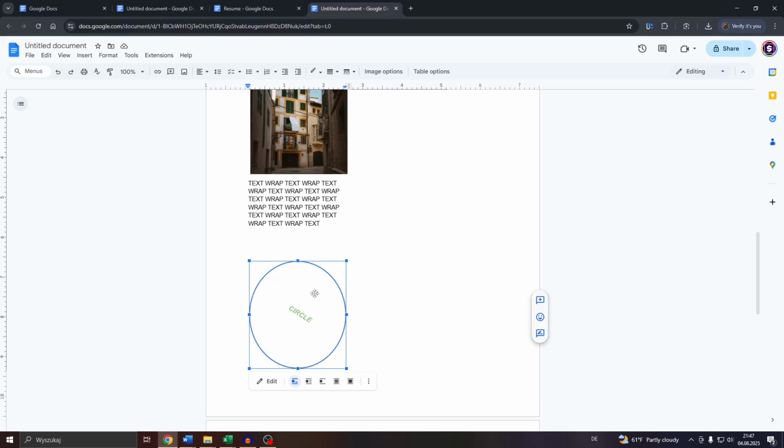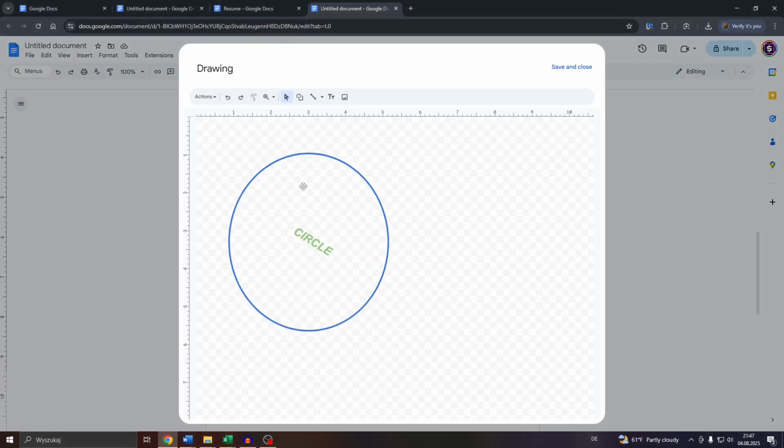You may also keep customizing and editing it by clicking into it and by clicking on Edit here. That is going to take you back to that drawing tool here. And that's how it works in practice, guys.